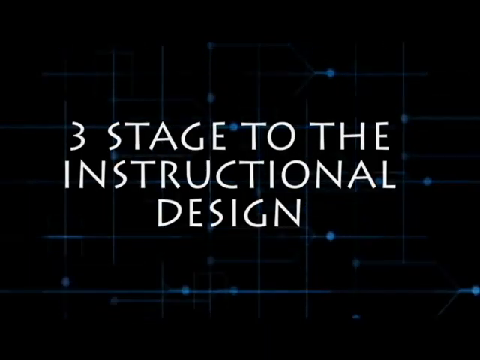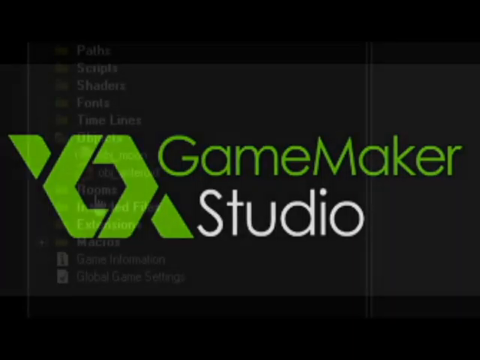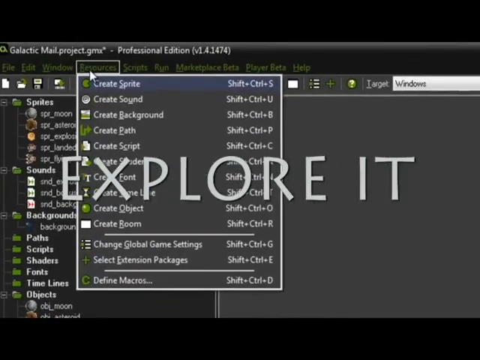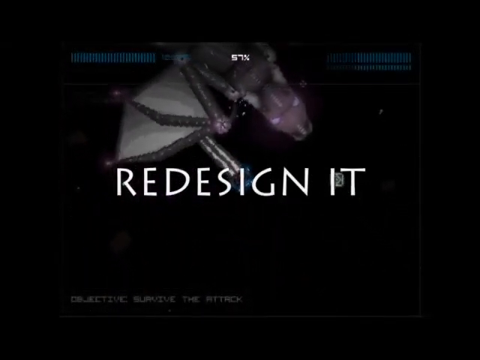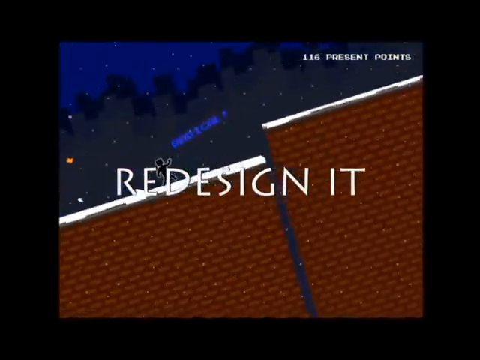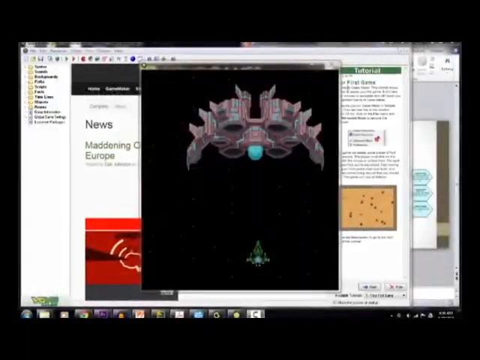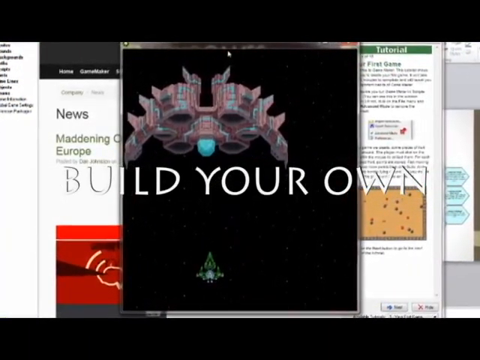There are 3 stages to this instructional design. The first stage is that they have to learn how to program using the game engine GameMaker, which is an event-based drag-and-drop game engine. The second stage is they have to redesign an existing game by changing the game's dramatic and formal elements. Once the skills in the previous stages have been practiced and mastered, they will be able to develop their own game.